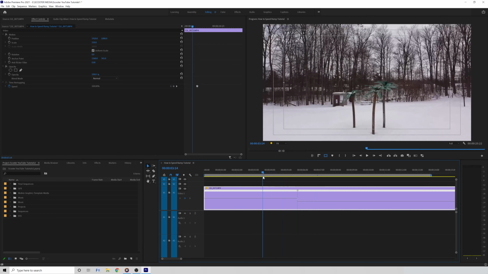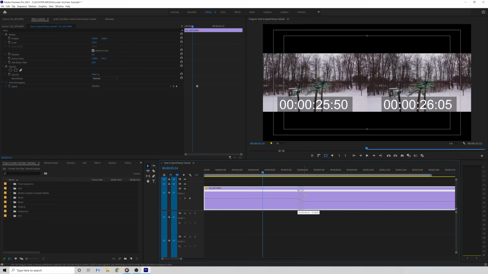In order to do this, we can drag the second half of our keyframe to the right, creating the speed ramp. Just keep in mind the length that we drag it out to will determine the length it takes the speed ramp speed to change over time.